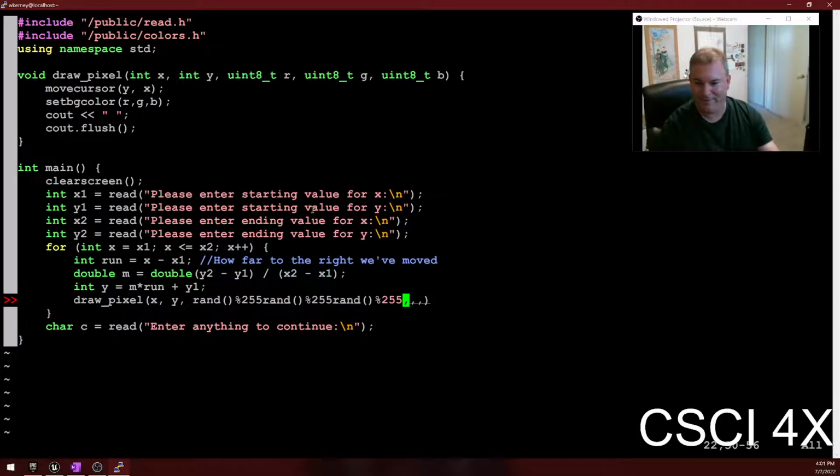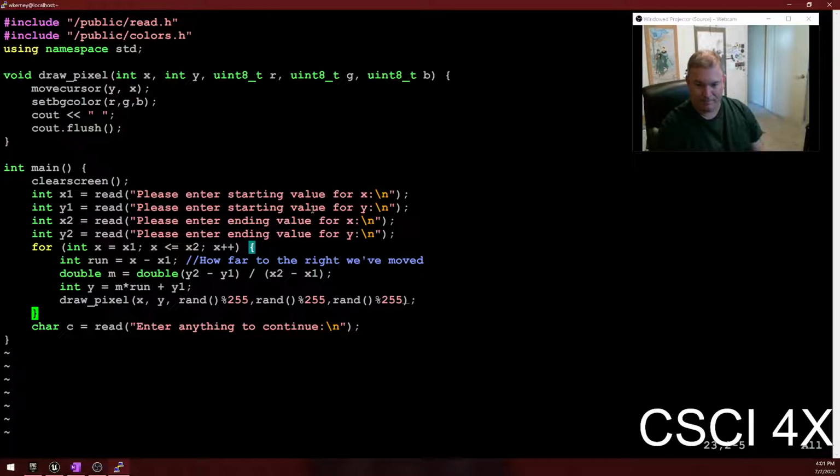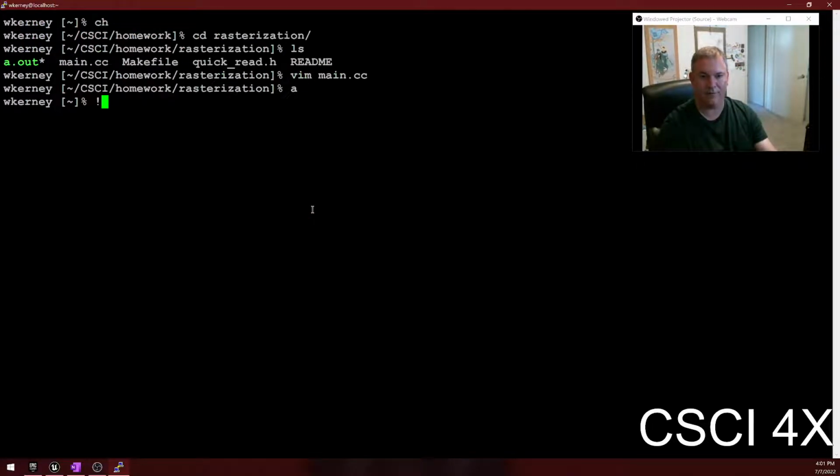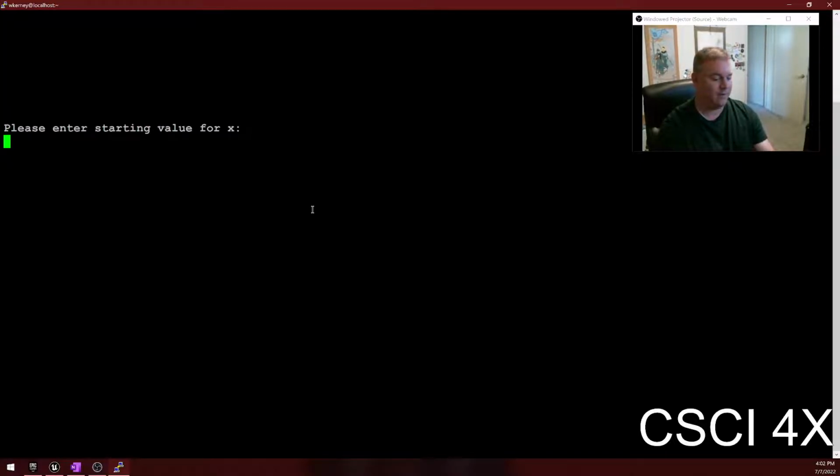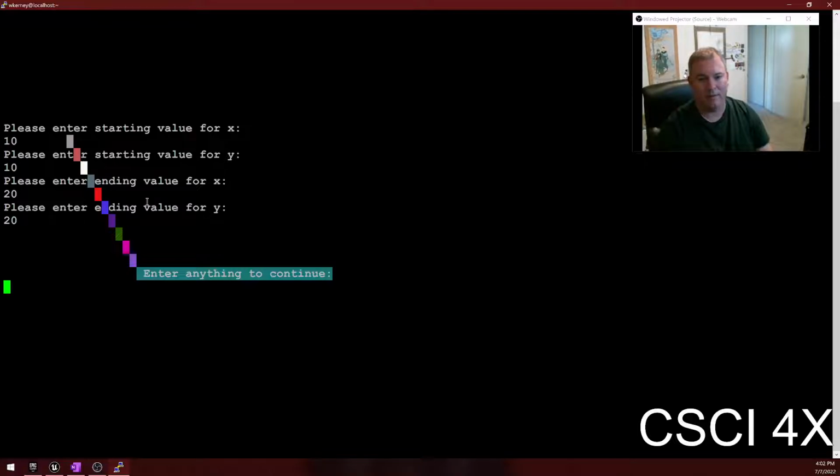Dang, almost worked. And then what are we missing here? We need a semicolon. Okay. So I'm sure this will work right the first time. Let's give it a shot, and let's succeed. Starting value of 10, 10, going to 20, 20. Remember 0, 0 is the top left corner of the screen. We have a nice rainbow colored line.